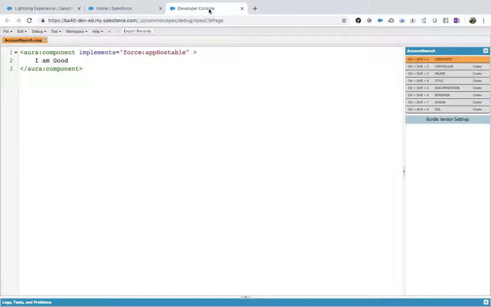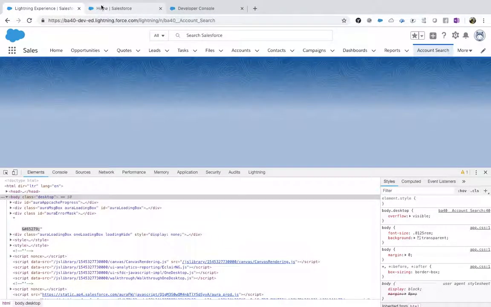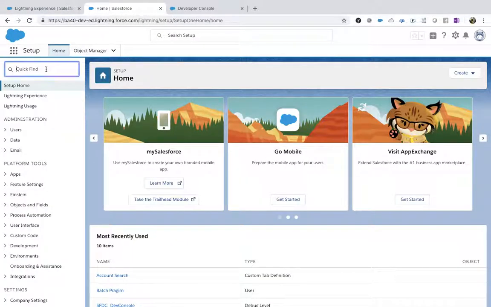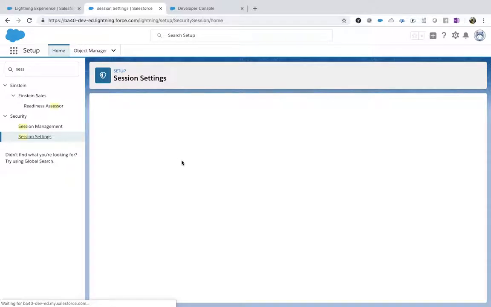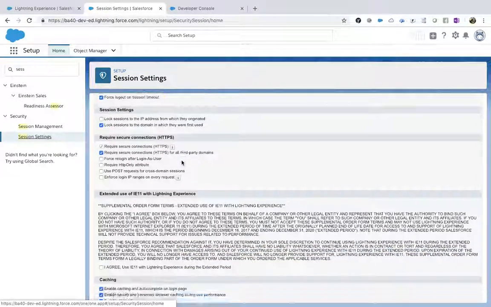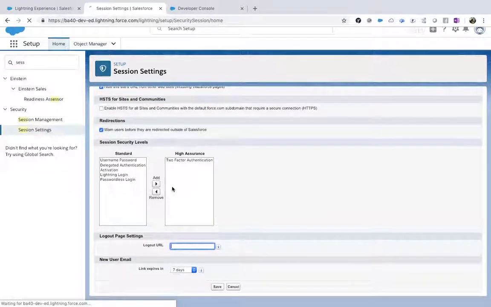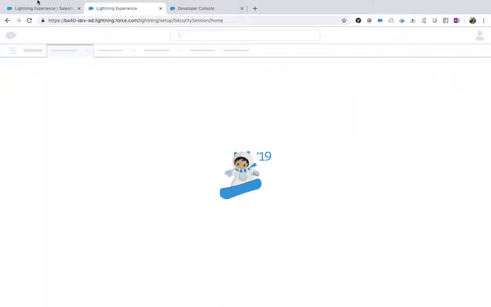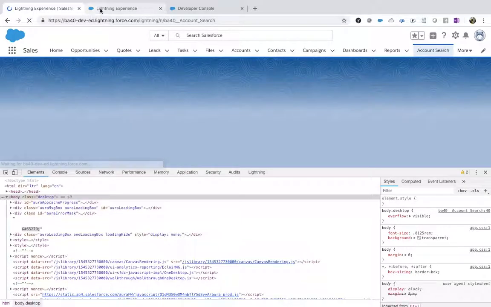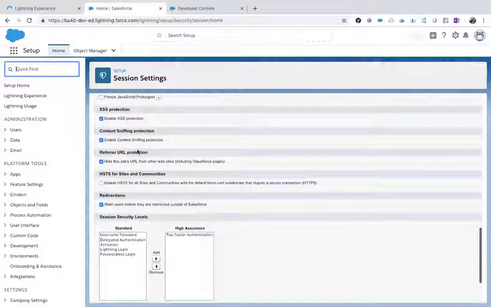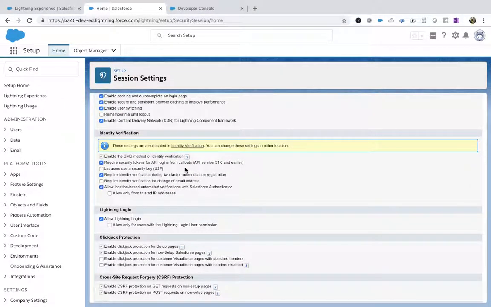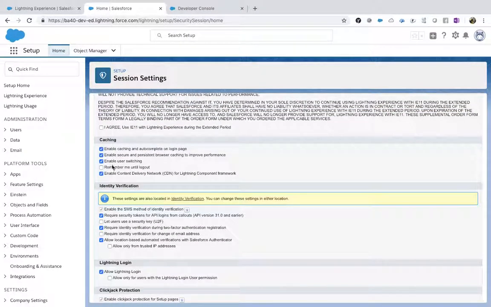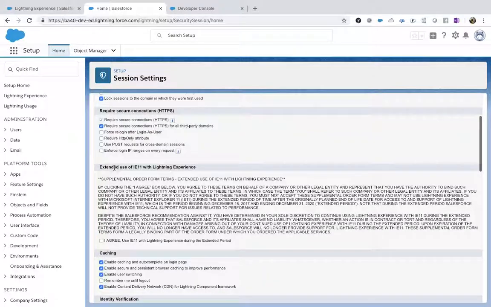Still it is not working. Account search only, right? Yes, account search. Fine. So let me go to session management, session settings. Here you have a cache. In session settings, you have an option called enable secure content delivery.